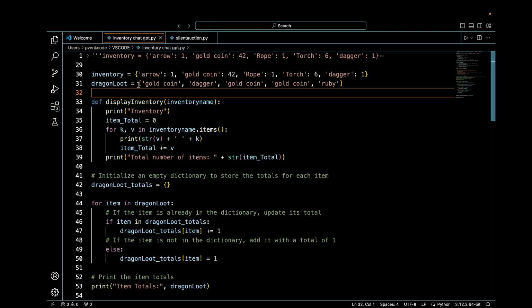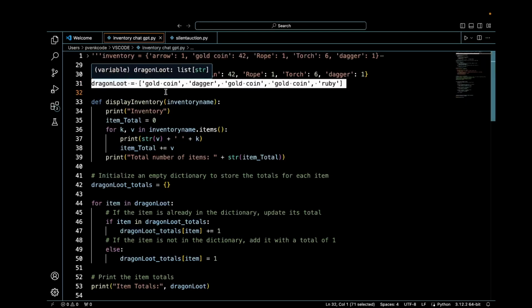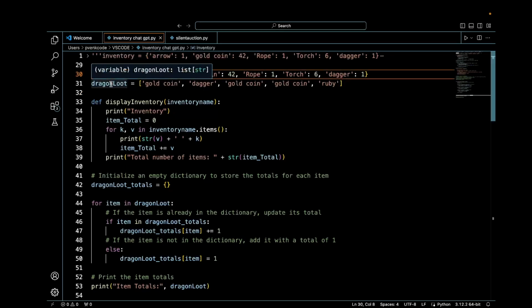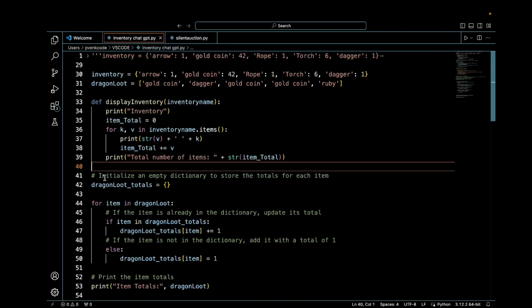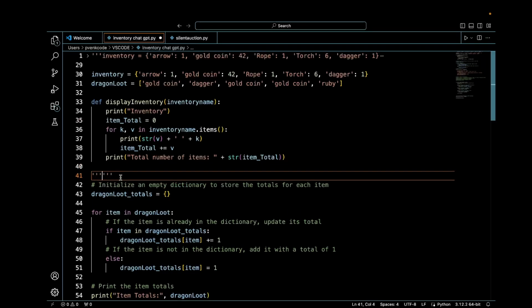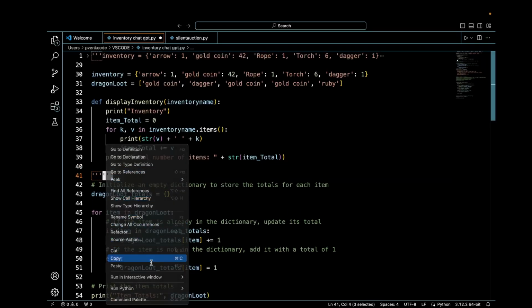Now, when we want to add both of them, how do we do it? One of the things I learned is first we need to convert the dragon loot list into a dictionary, and then we will be able to work out an addition of the total items. So first I wrote a function for displaying the inventory, like the total inventory. The first task was to display the inventory. So let me just show you.